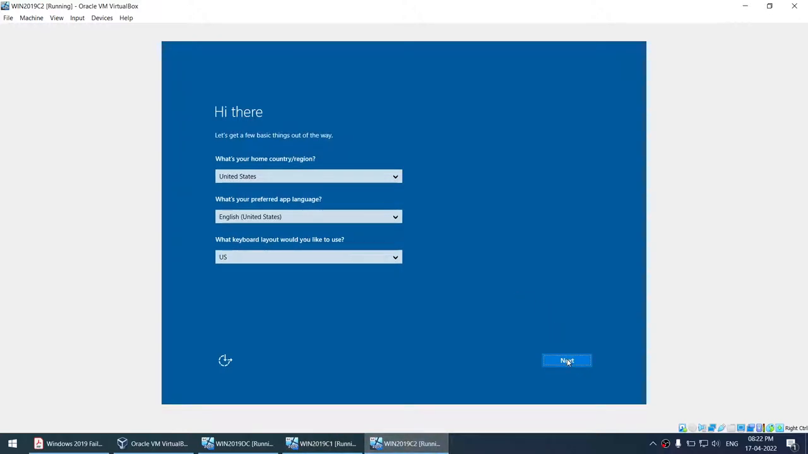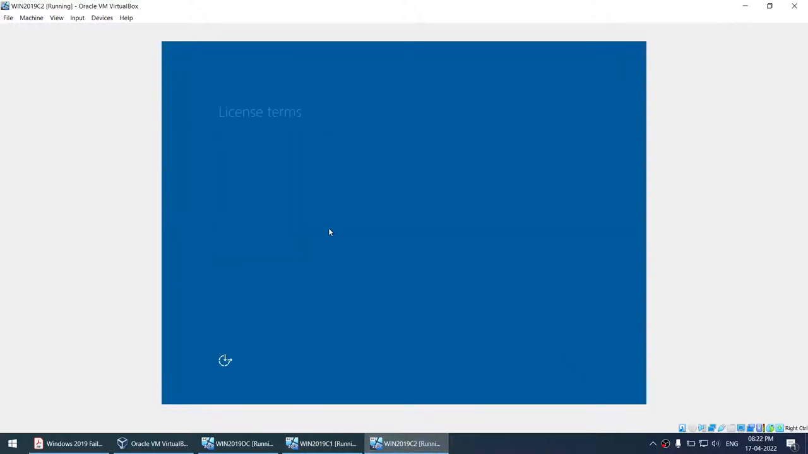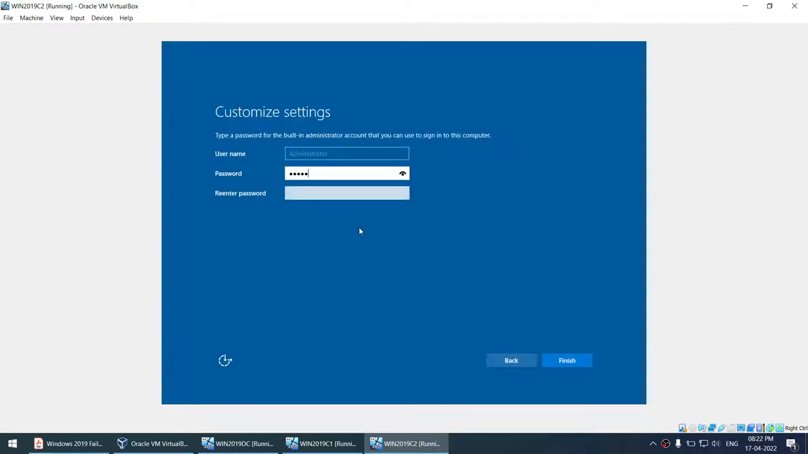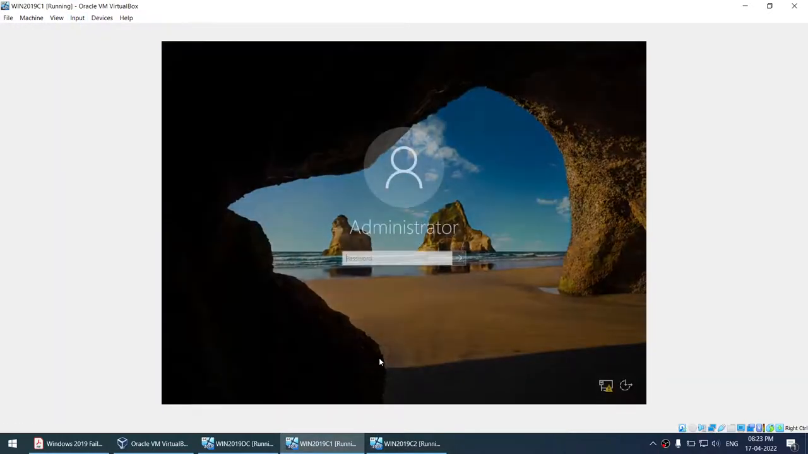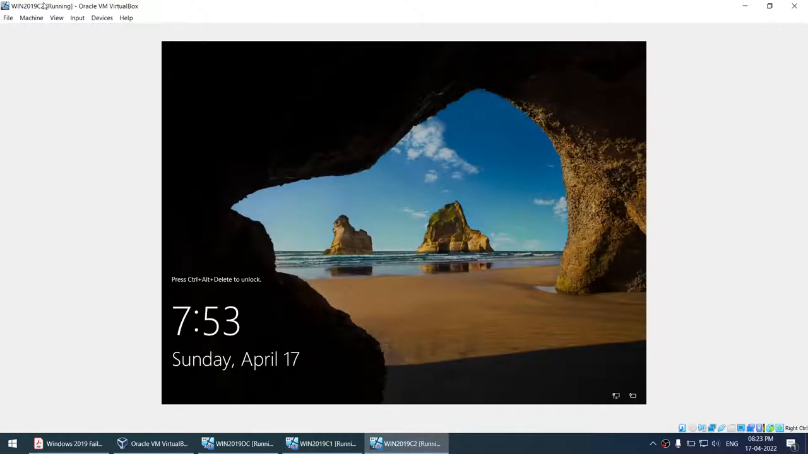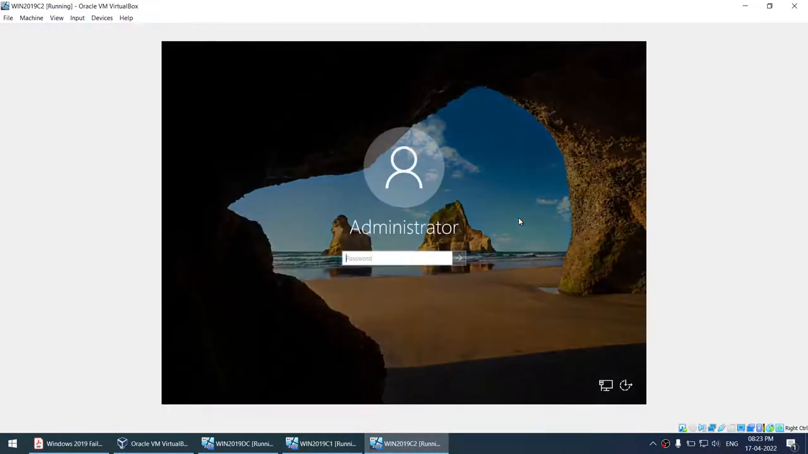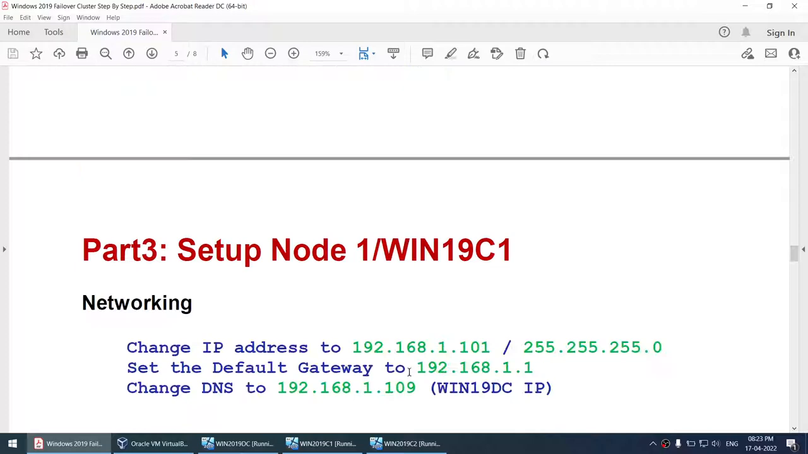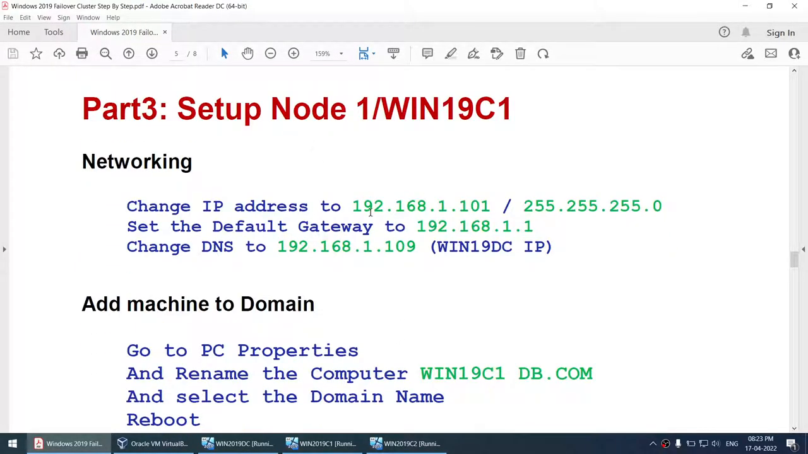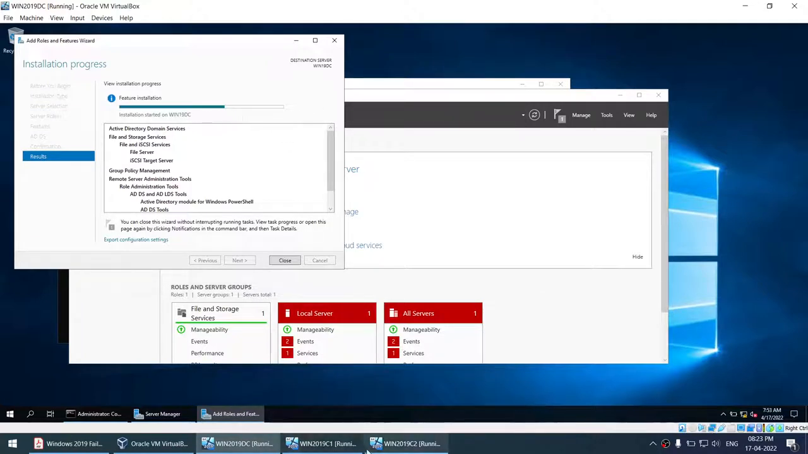Also do the same thing on the C2 machine, because we generalized that machine as well. Accept the license, give the password of your choice, and click on finish, and that's done. Now what we are going to do is send Ctrl-Alt-Delete. We are going to log into C1, the first machine, and do the same thing on this machine as well. After the generalize and after setting up the DC and the disk, we have to move to setting up the IPs on node 1 and node 2. While this is happening, we can definitely go ahead and set the IPs. And that's logging in. So I'll come back when the machine fully logs in.